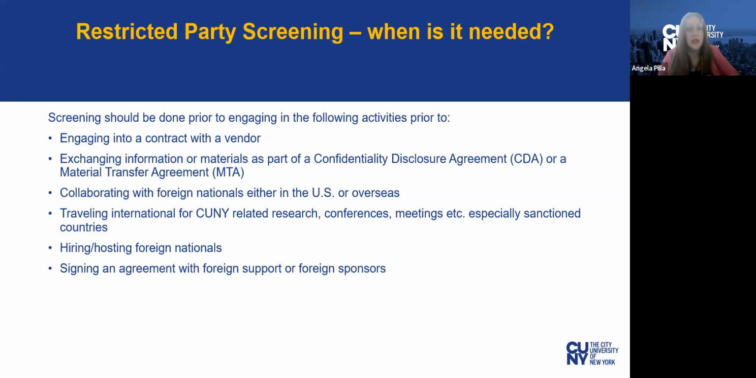Also, when you're signing any kind of contracts or agreements and there's foreign support or foreign sponsors involved, it's important to know that soon we will hopefully have more solid information on the National Security Presidential Memorandum, or NSPM 33, that's going to change and standardize mostly conflict of interest disclosures, and you'll have to disclose foreign support and foreign sponsors. So it's important to know if you have an academic appointment elsewhere in another country, or if you're getting support from another country. We need to know these things up front.